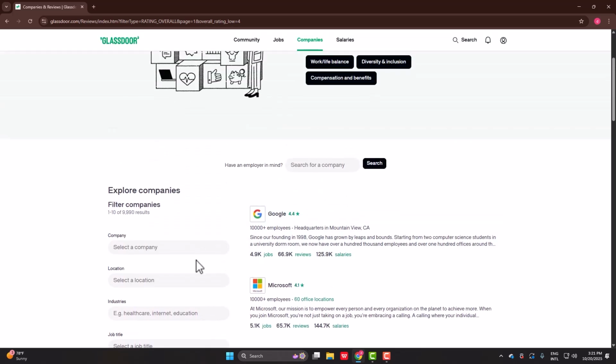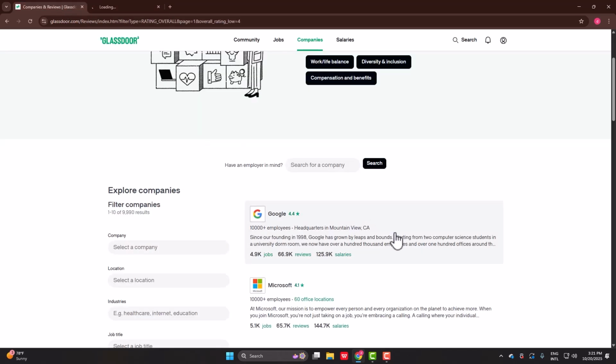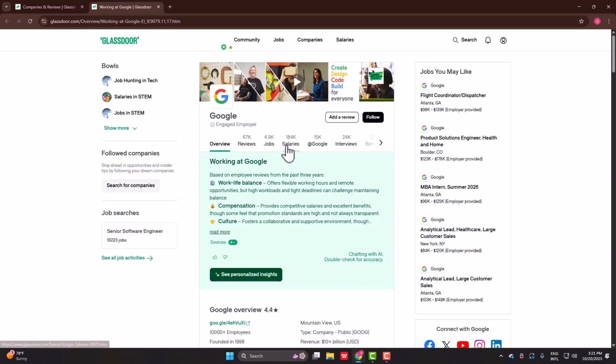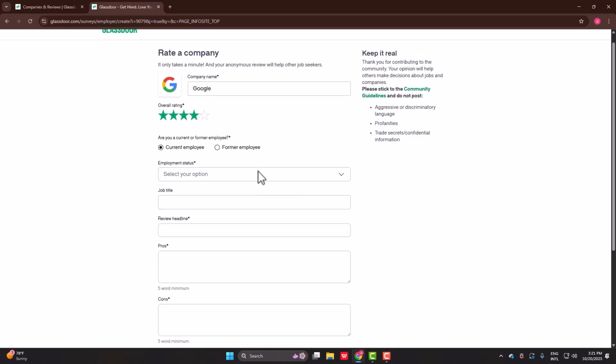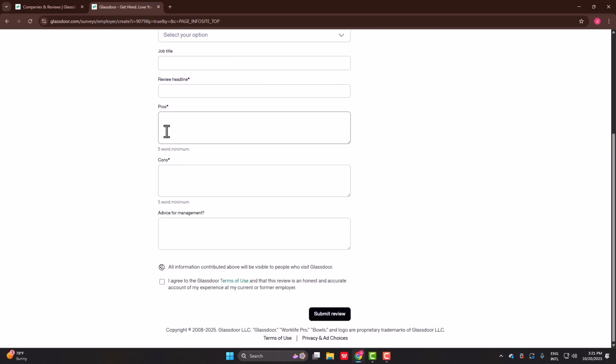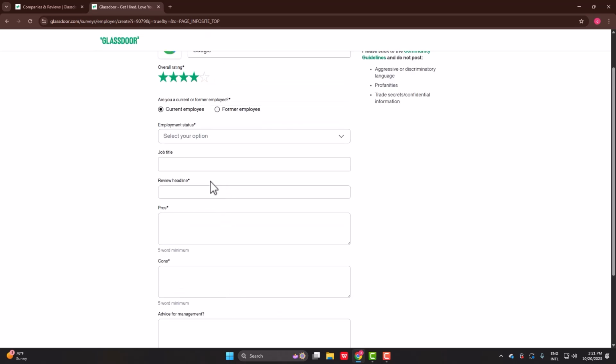However, if that is not the case and you want to actually leave a review or leave a rating for the company, just click on the company that you want to leave a rating on by searching for it right over here, and now click on add a review. Once you do that, as you can see, it says rate a company. You can leave an overall rating. Go ahead and fill out all these things: pros, cons, advice for management, and many more.